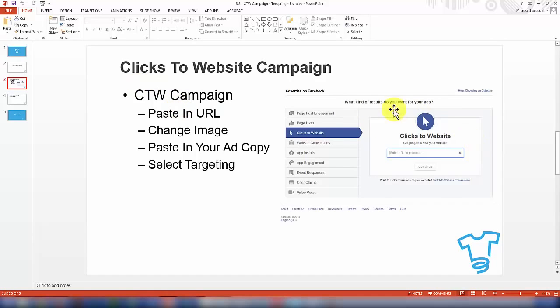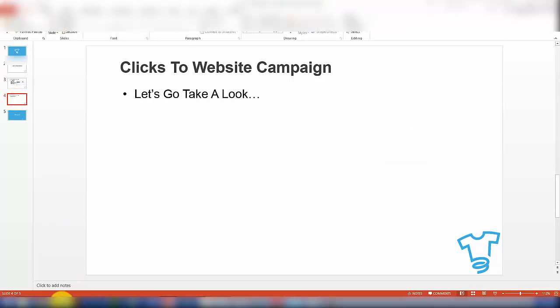Pretty simple. Here's what it looks like when it pops up. We'll walk through this in just a second. A lot of people will call it a CTW campaign, for clicks to website. All we really do is paste in the URL, change the image, paste in the ad copy, select your targeting, and go. Pretty simple. All right, let's go take a look.